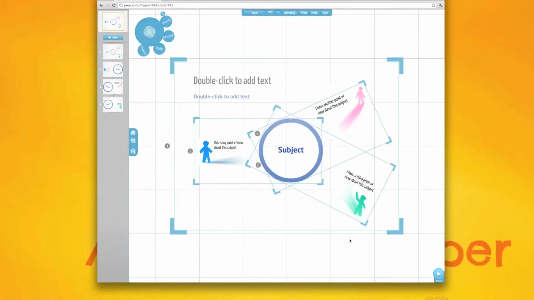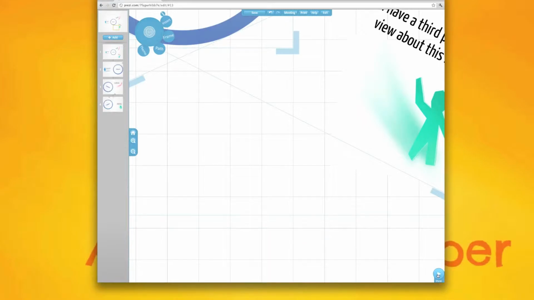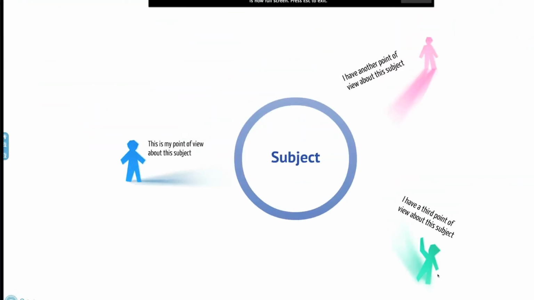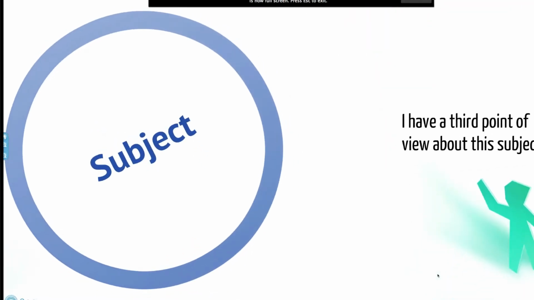This website helps you make zooming presentations. So let me show you what it looks like. It zooms in into whatever you want it to zoom in. It's really easy to work with, and I recommend it.